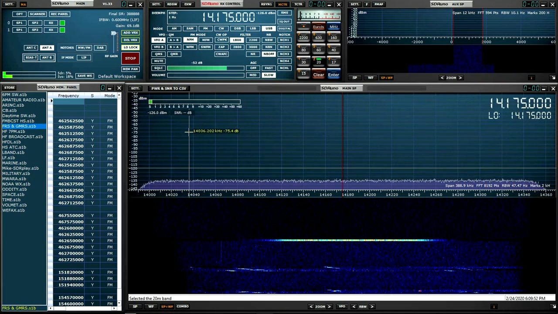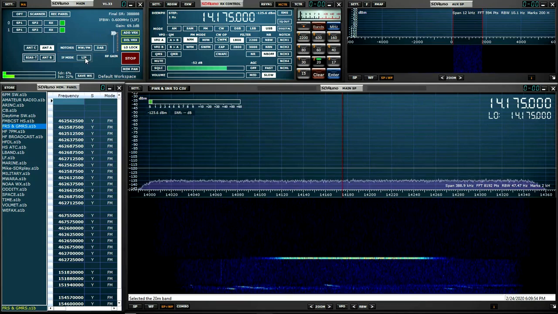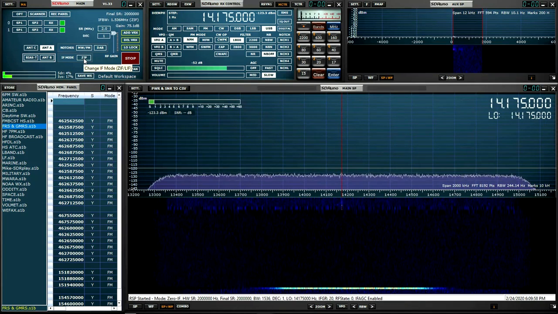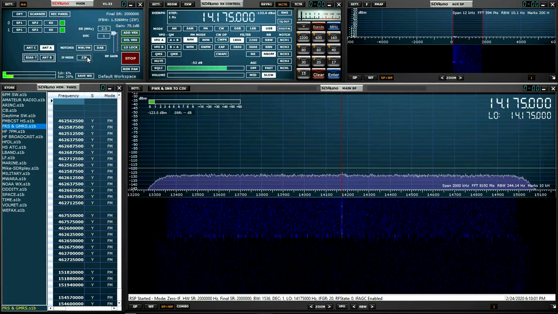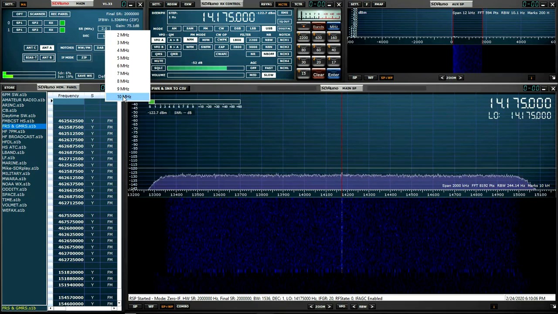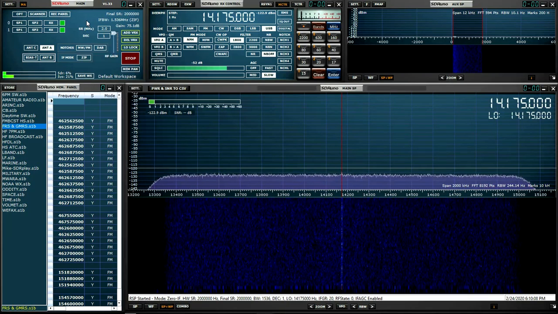Very, very nice. There are two IF modes over here I've noticed, LIF and ZIF. And you can look at the manual to learn a little bit more about those if you'd like. I notice on ZIF I'm able to open it up to even 10 megahertz bandwidth on the spectrum scope and look at a very wide swath of frequency ranges. I'm going to leave it in LIF right now.